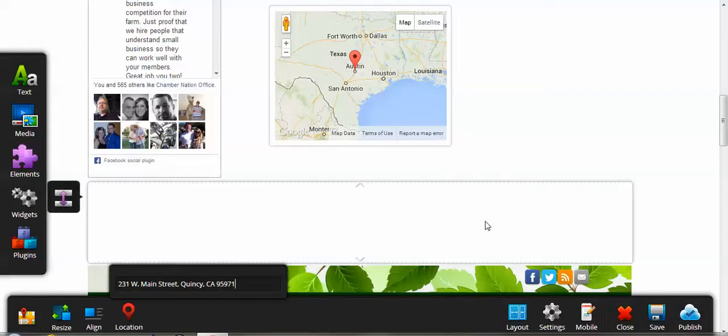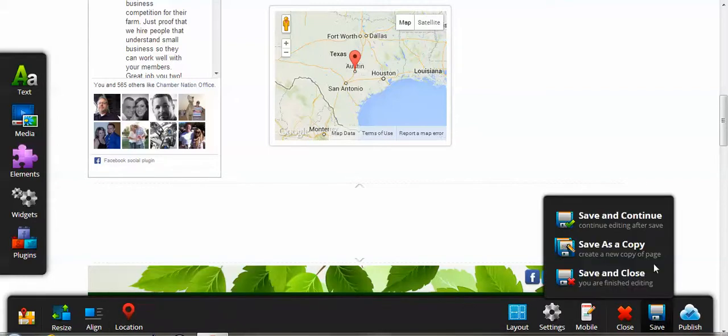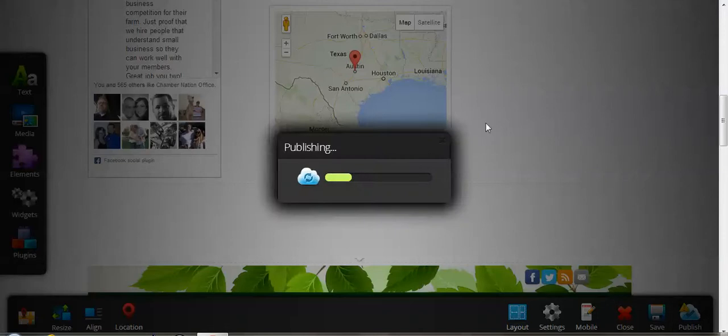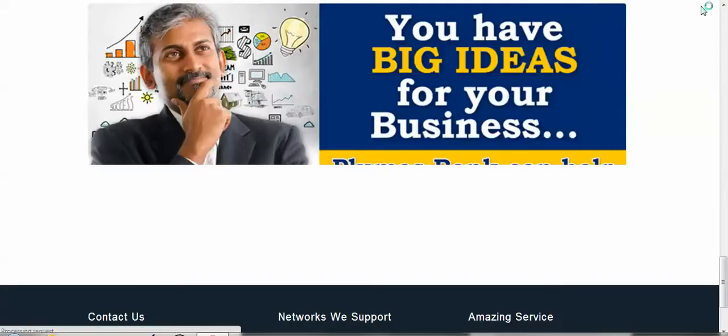I think that helps. And now what we're going to do is save this, and I'm going to look again and make sure it's saved. Okay, it did save that time. So we're going to save this. We're going to publish this. And once again, wait for it to publish, and then we'll refresh the page and see if the map works correctly. There we go. Refresh it, and hopefully it will work.